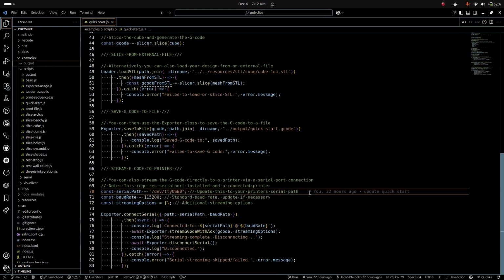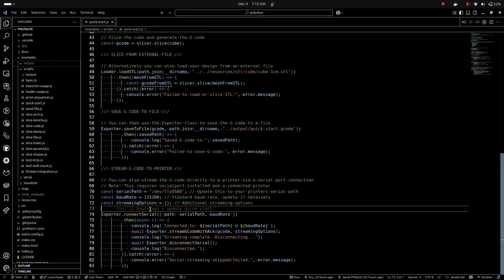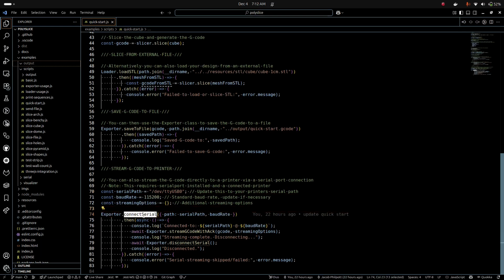A quick note that I had a pretty seamless, pretty smooth experience getting this to work on my Mac, but had a little bit more of a headache getting it working on my Linux laptop. I needed to modify some of the default permissions for serial ports. So anyways, just a note that depending on the computer that you're using, you might have some difficulty here, but it shouldn't be too hard. So then you just use the exporter class to connect to the serial port, stream the G-code, and then disconnect afterwards. And that's it.